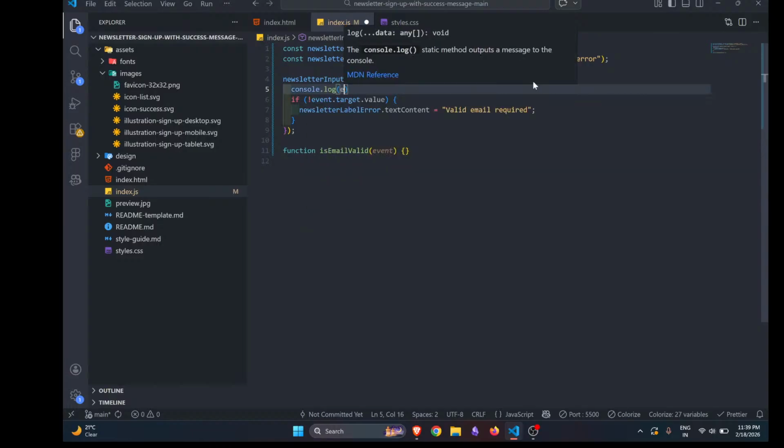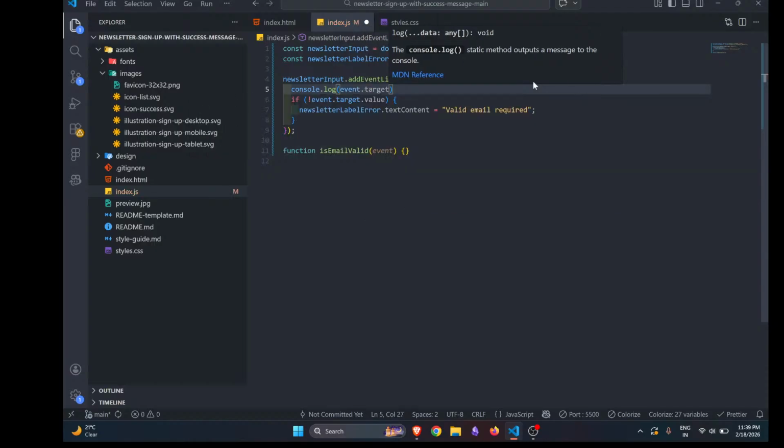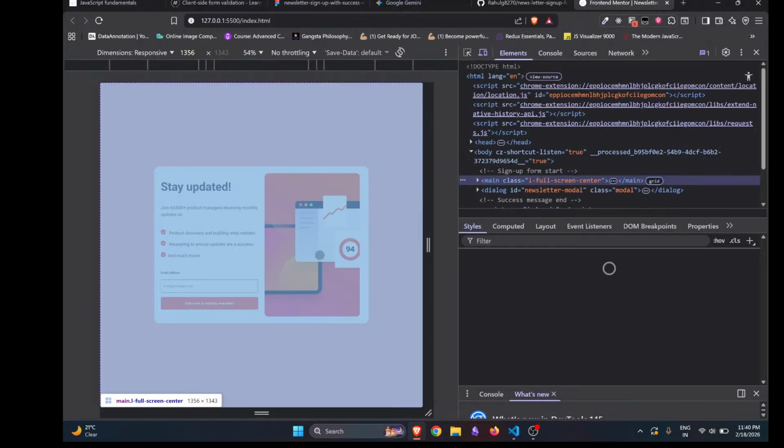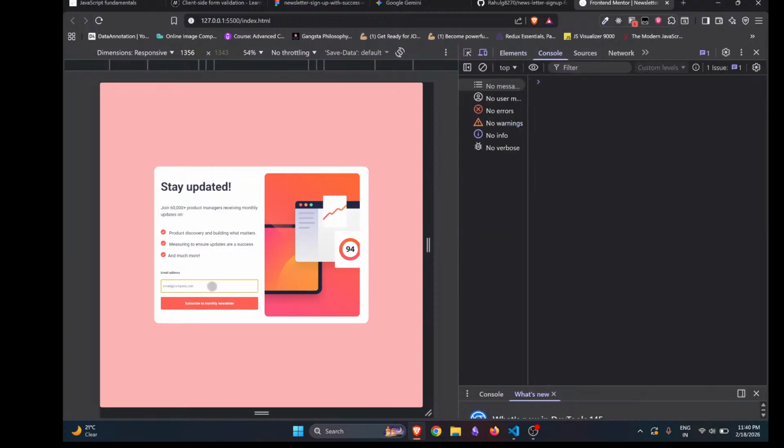Console.log event dot target dot input value, I think so. Value, is it?